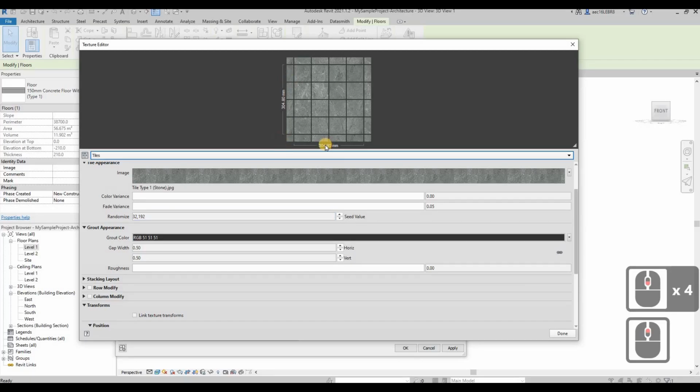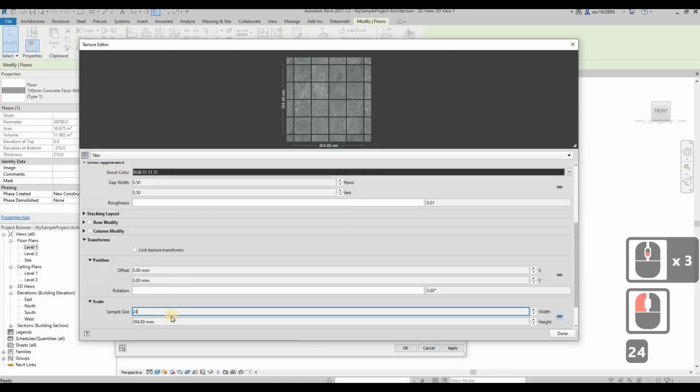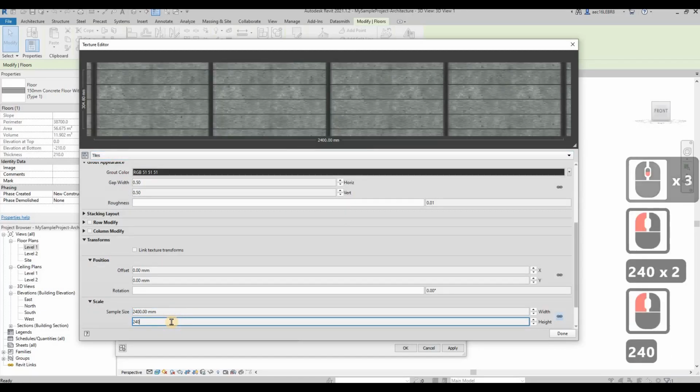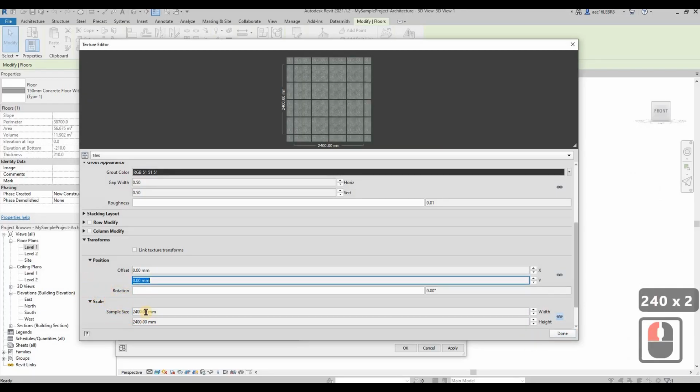Okay. So we have, this is 300, so means 300, you have 4 pieces of tile here. So if you want to increase the sample size, let's say I want to be 2400 mm, then I change the scale of the sample size. So now within 2.4 meter, I have 4 pieces of tiles here. Means each piece of tiles is 600 times 600 mm tiles. Okay. So this is the grouting.